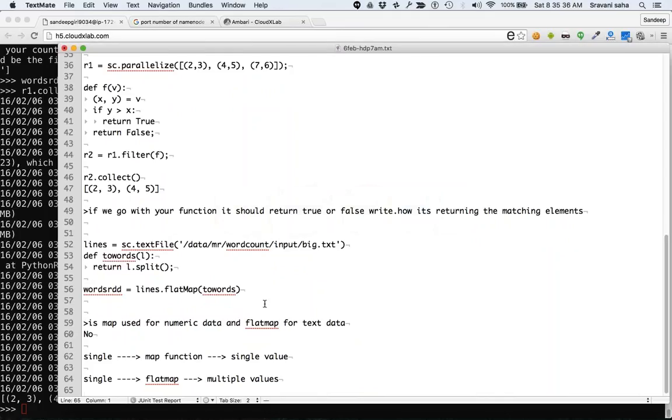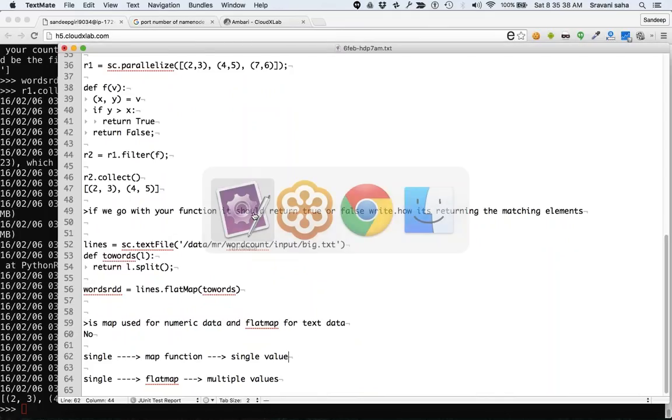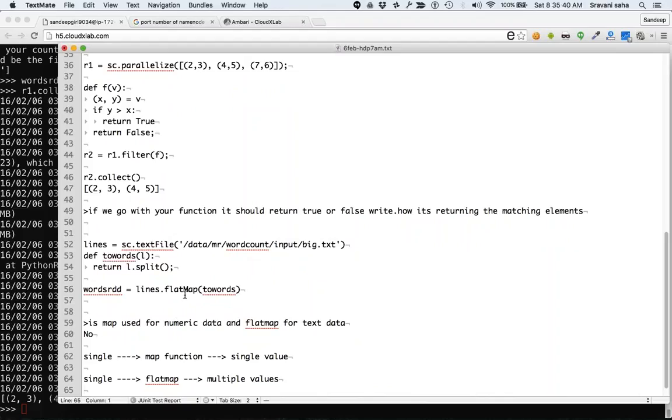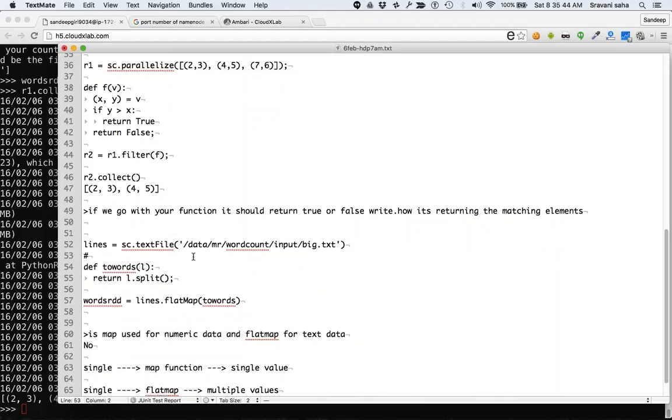Okay, so imagine we had an RDD. Here lines is an RDD of lines, meaning it's like a big array of individual lines, right?